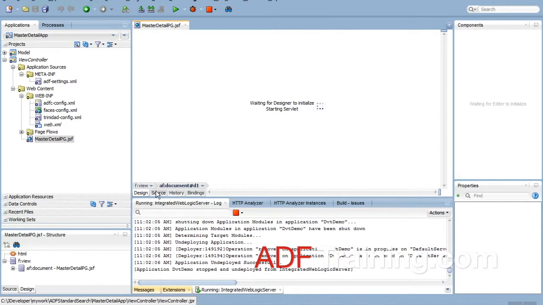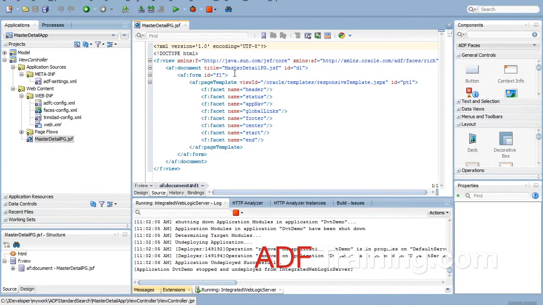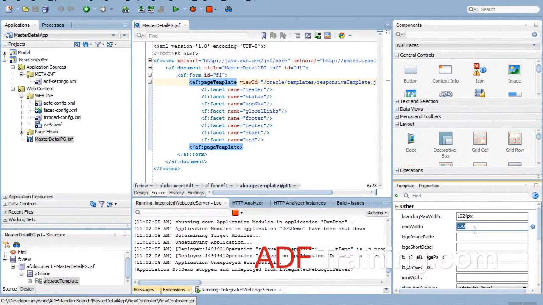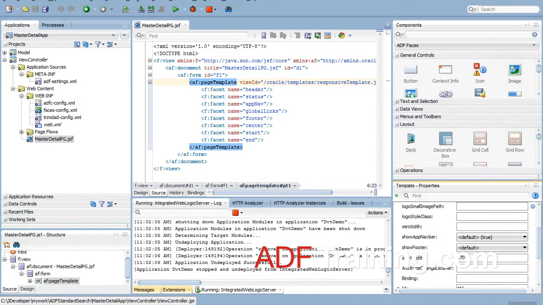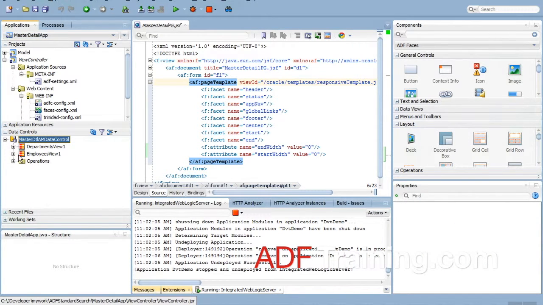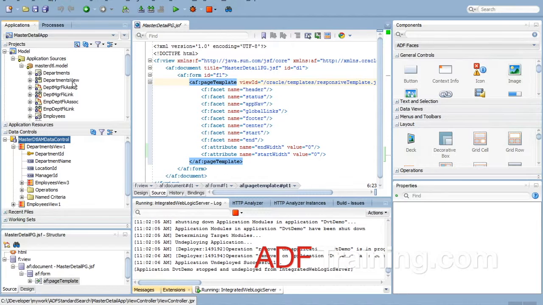Okay, now we have to go to the source view. On the page template, I will set the end width to 0 and start width to 0. From the data controls, I'll take the departments one, which has the master detail relationship. This master detail relationship is coming because we have the association and the view link, for example, department to employees.